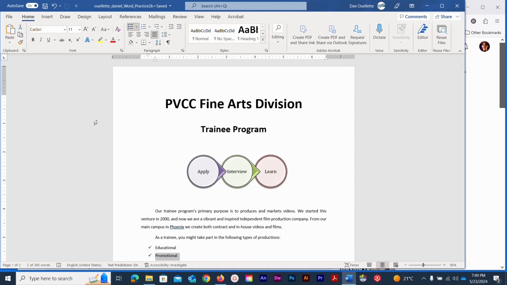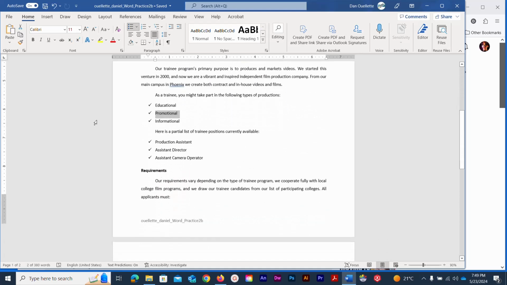Once you have completed this, hand in this Microsoft Word file to Canvas under the appropriate assignment for practice 2. And that is your assignment for today.